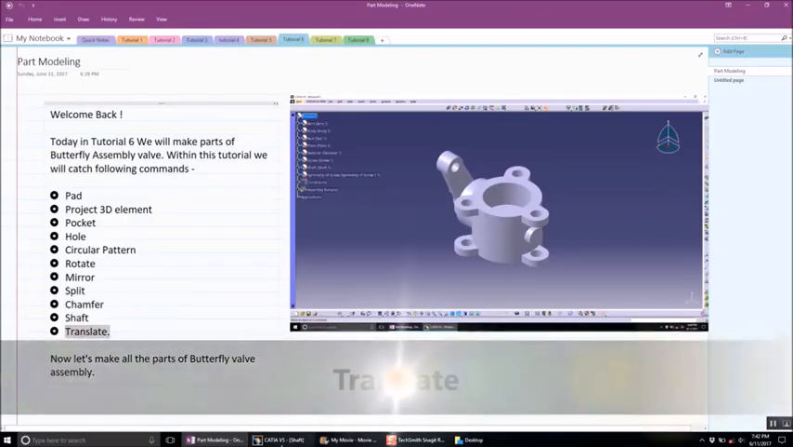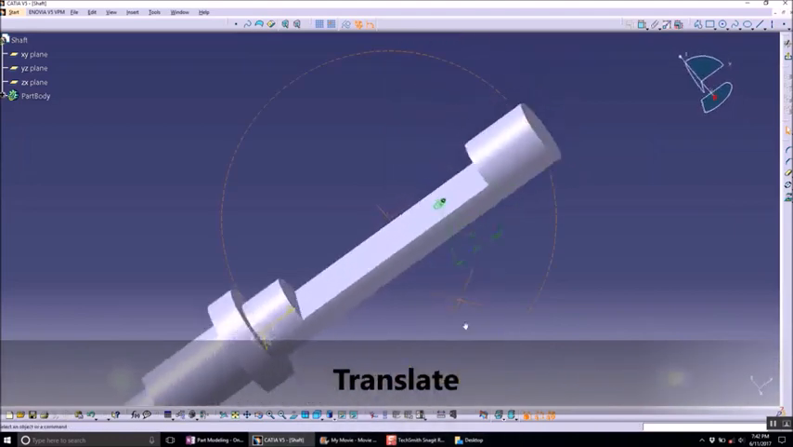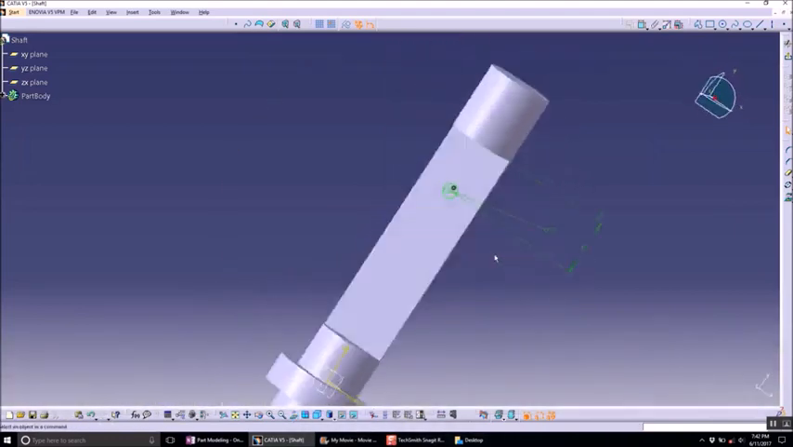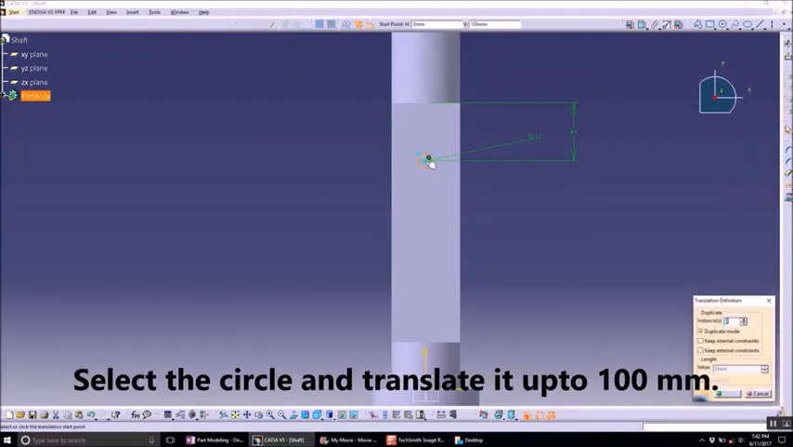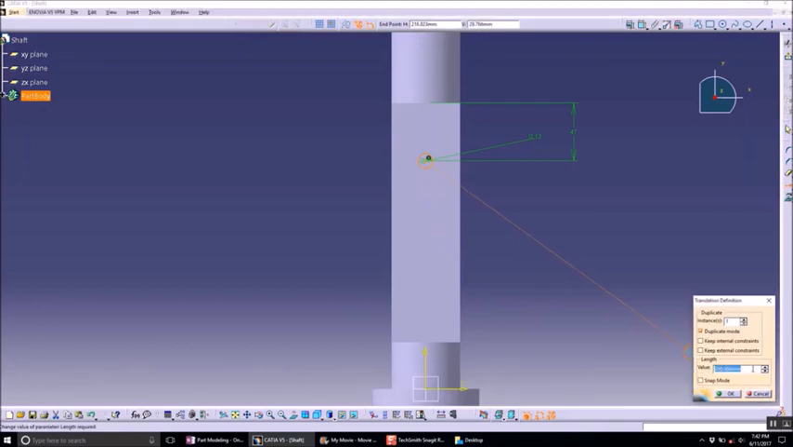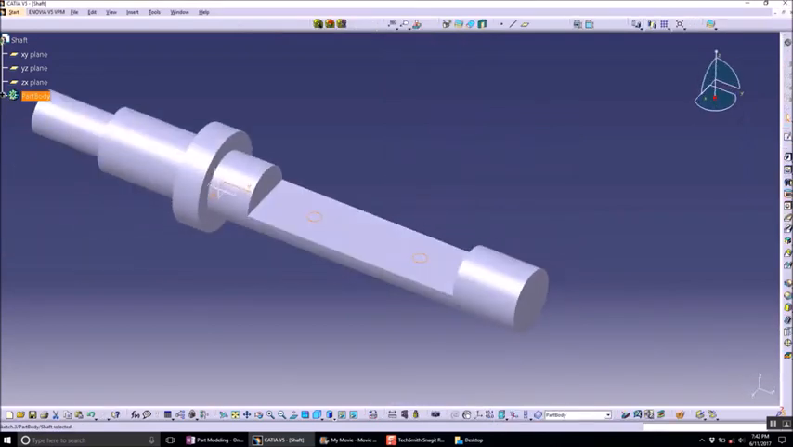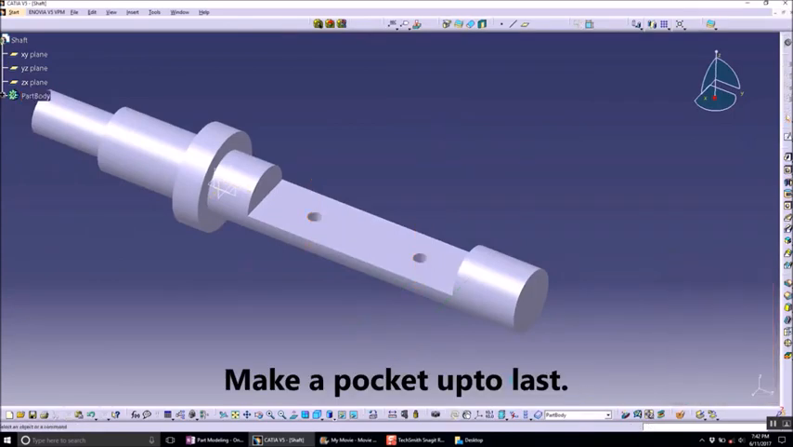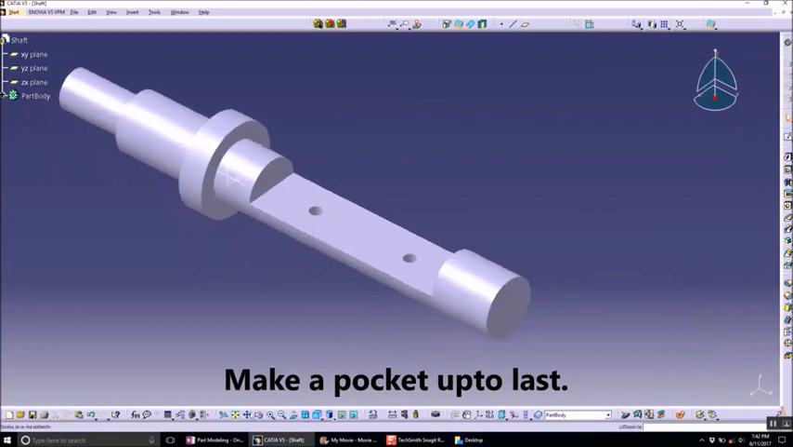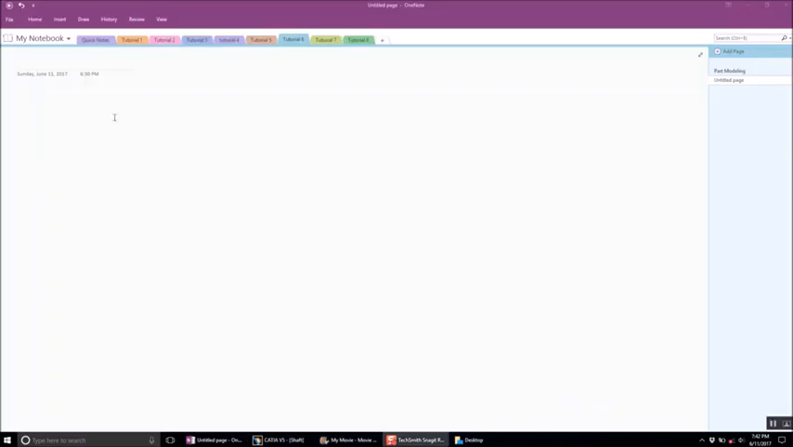Let's get out of this. The next command we need to cover is the translate command. Select the circle, click on translate, click on the center point, set instances to be 1 and give the value to be 100. Click on OK and give the direction. Let's get out of the sketch, make a pocket up to last and click on OK button. So this time we have created a shaft also.